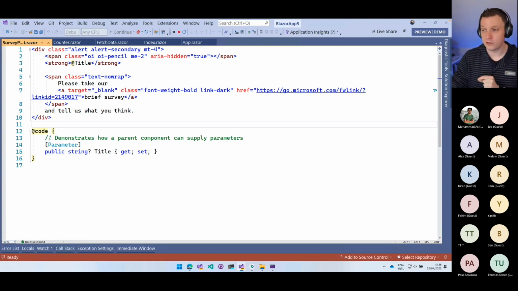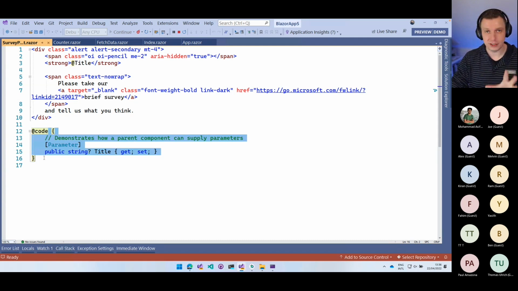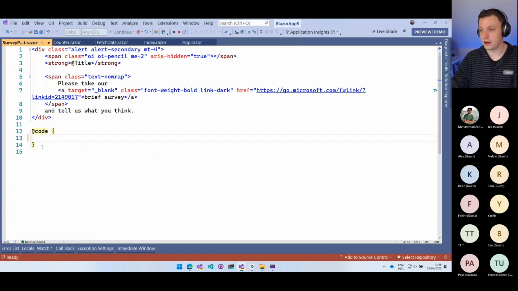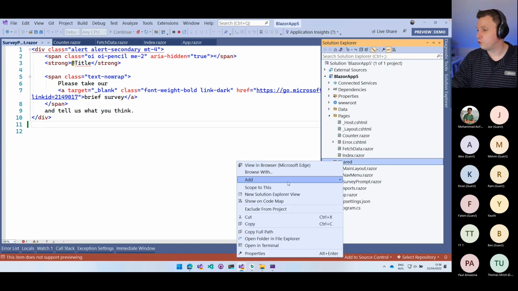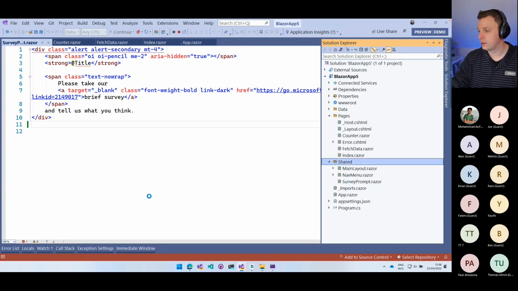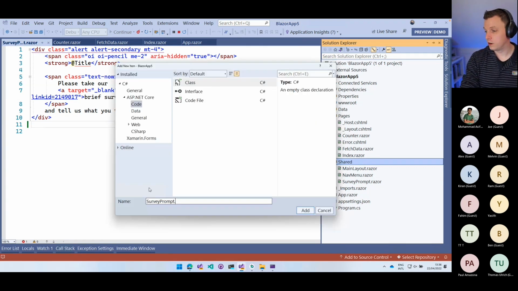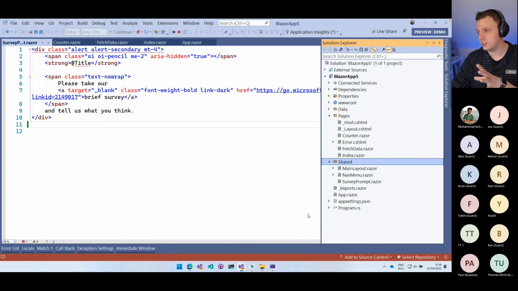Also, one last note, if you don't like these code blocks, I can totally imagine that. I don't like them either. So what you can do is just cut the code block out of here, save it. And then in your Solution Explorer, in Shared, I'm going to create a new class, and I'm going to name that SurveyPrompt.razor.cs. So make sure that the name is the same and then add .cs, and it will actually add it as a code behind file.